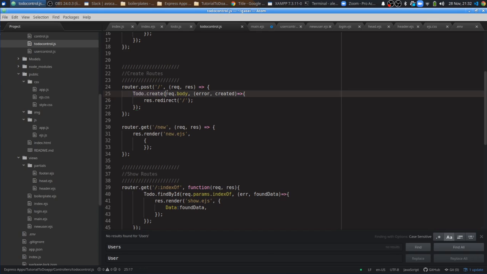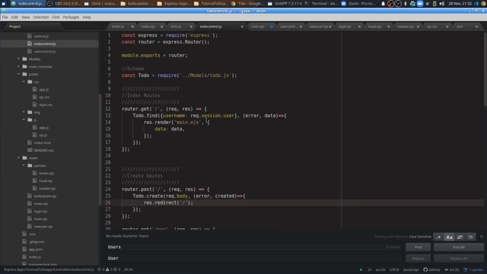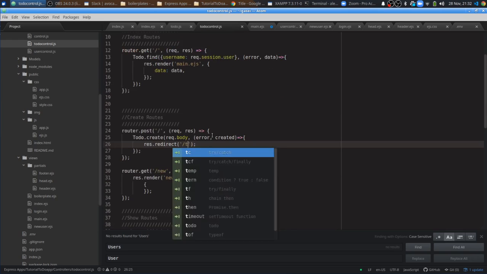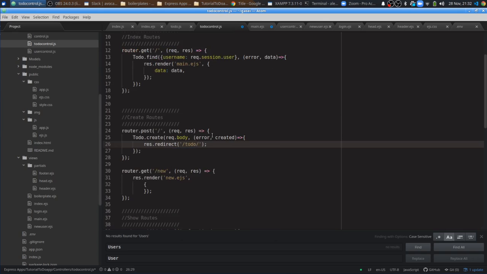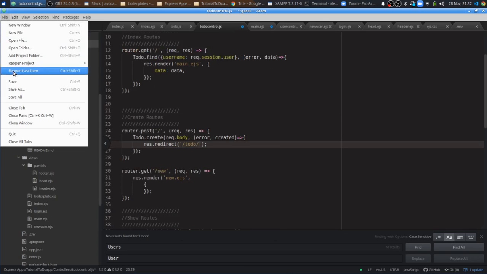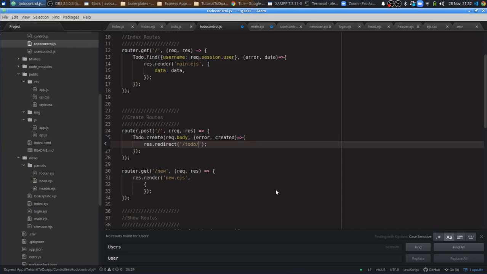Where does it get the information for the to-do? From the request body, which is essentially the form you filled out. And then once it's done doing that, it's going to send you back to the route, but we don't want to send it quite there. We want to send it back to the to-do page. So we'll say /to-do. That's where it's going to send you, back to the list of all your to-dos. Cool. Okay, so that's that.